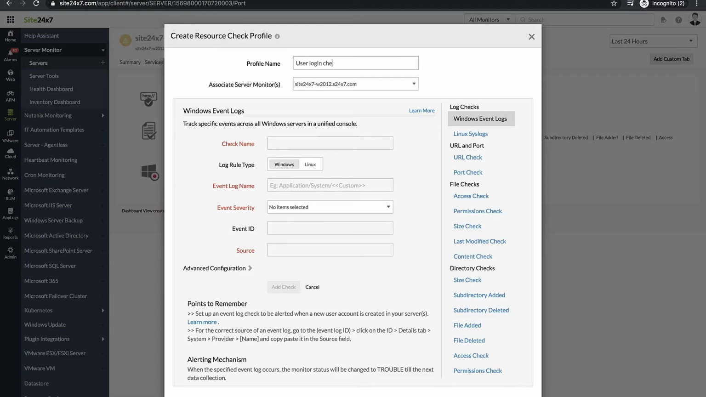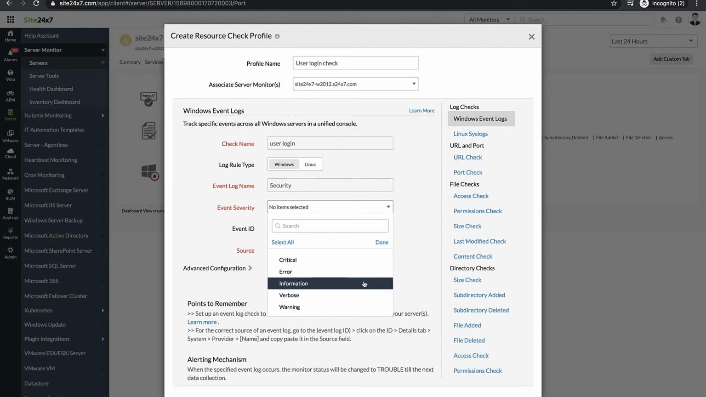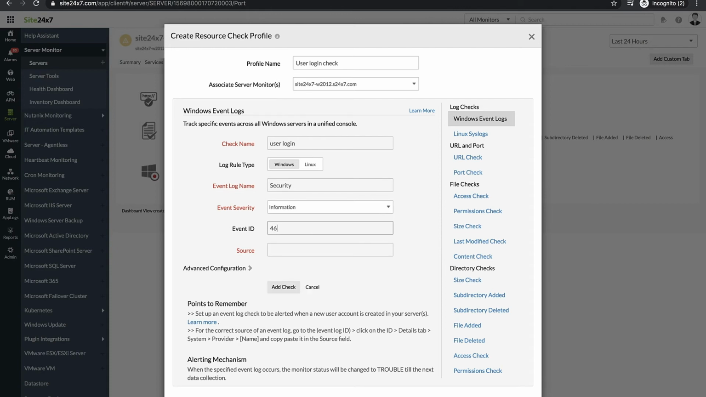Provide the following information. Log rule type will be Windows. Event log name can be given as security. Event severity will be information, an appropriate event ID, and the source will be Microsoft Windows Security.